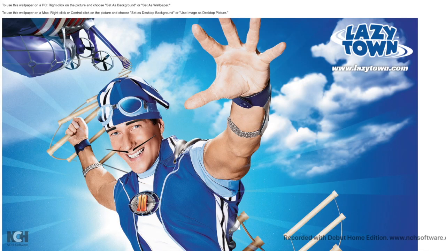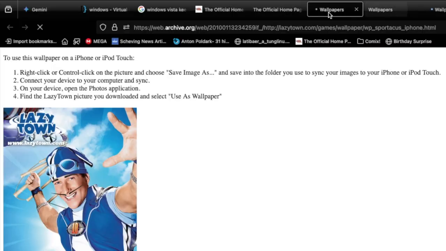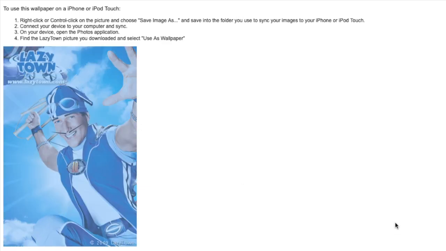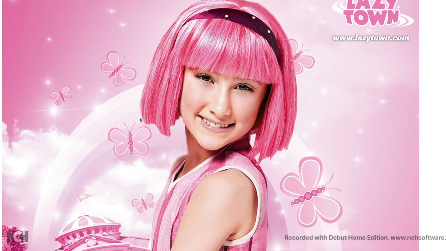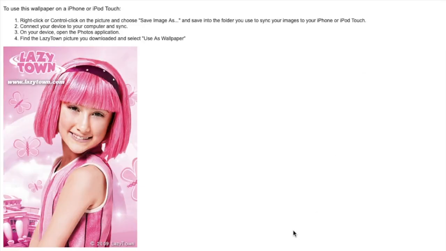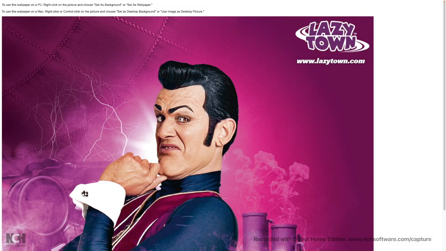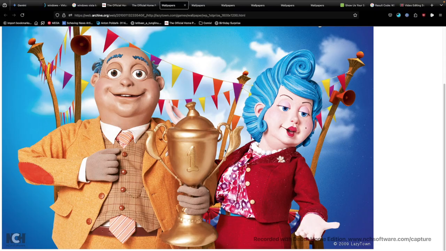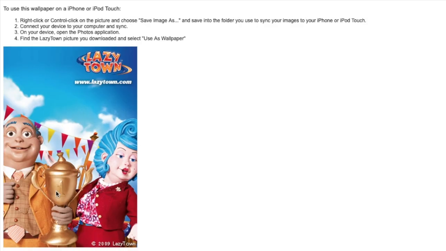1600 times 1200 Sporticus poster. So this is the iPhone version of that wallpaper, very condensed and shrunk down, but I'd use it if I was a person who owned an iPhone. 1600 times 1200 Stephanie wallpaper, and the iPhone Stephanie wallpaper. 1600 times 1200 Robbie wallpaper. The iPhone Robbie wallpaper. The 1600 times 1200 Bessie and Milford wallpaper on iPhone, so I guess they only have one ear.